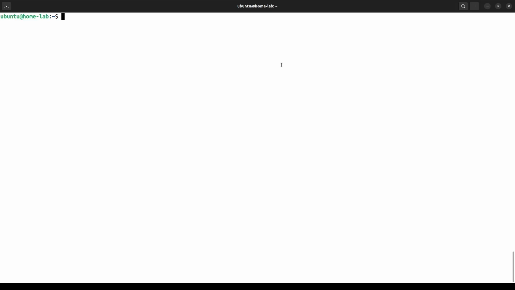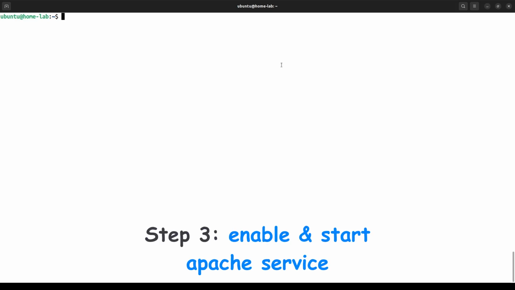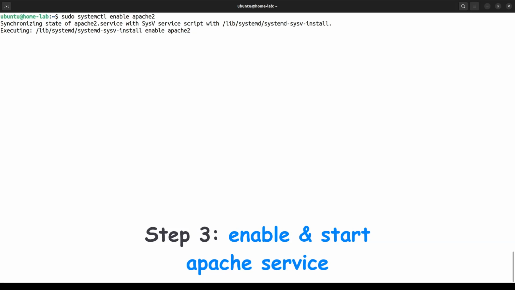Next step is to enable the Apache service. Sudo systemctl enable apache2. So the service name in Ubuntu is apache2. Okay, it has been enabled. The purpose of enabling the service is to make sure the service starts automatically at boot time. If we enable the service, we will not have to start it manually after we restart the system.